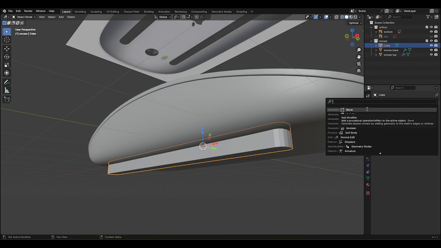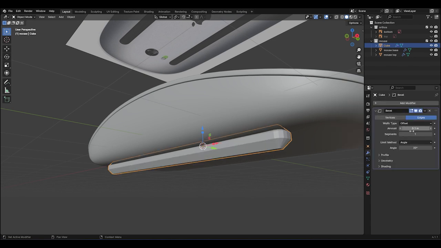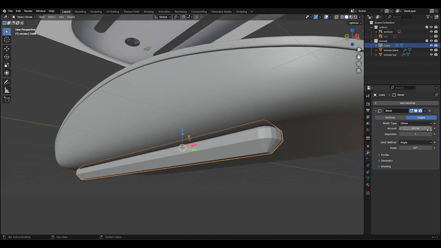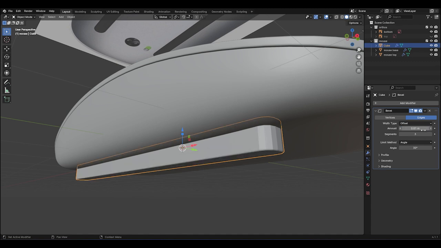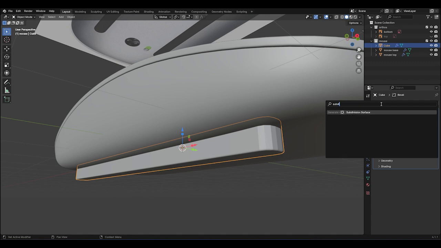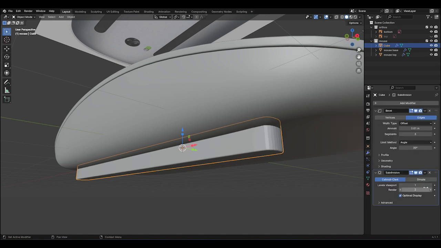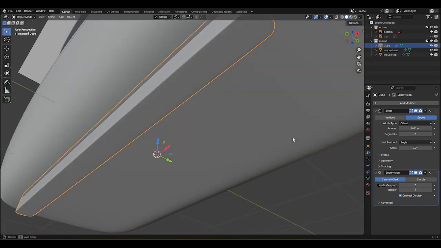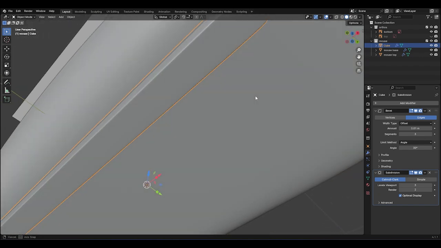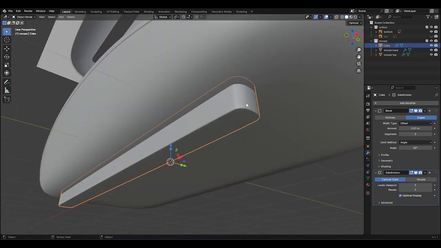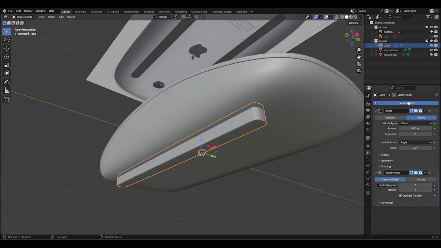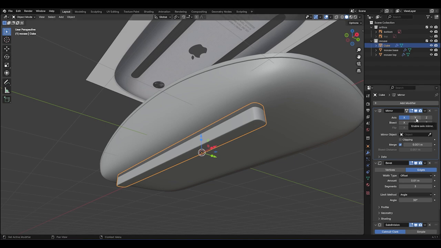Now, add a bevel modifier. Set the segments to 3 and the amount to 0.01. Next, add a subdivision modifier and set the levels to 3. Finally, add a mirror modifier, move it to the top, and select Y for the axis.